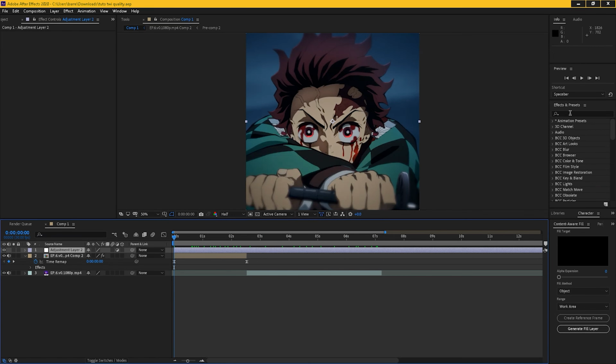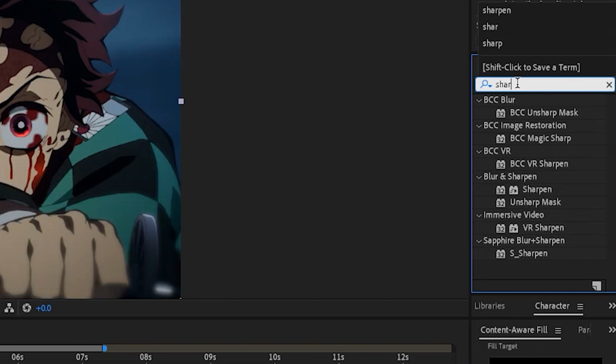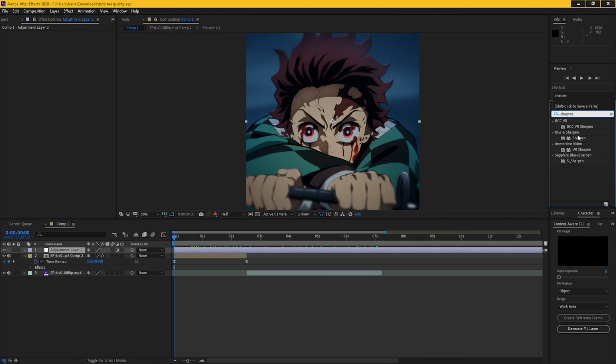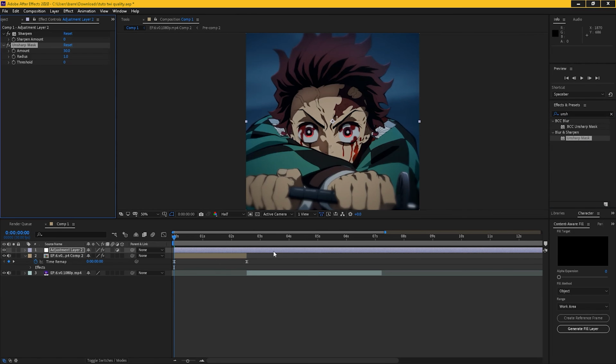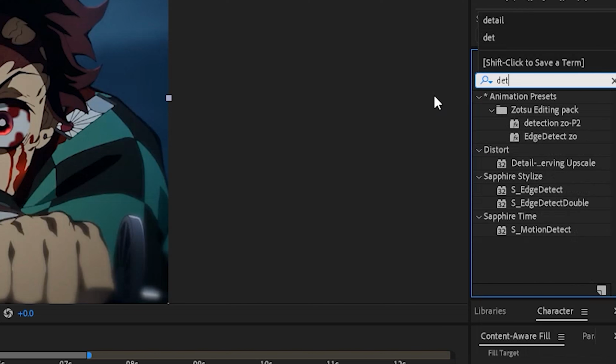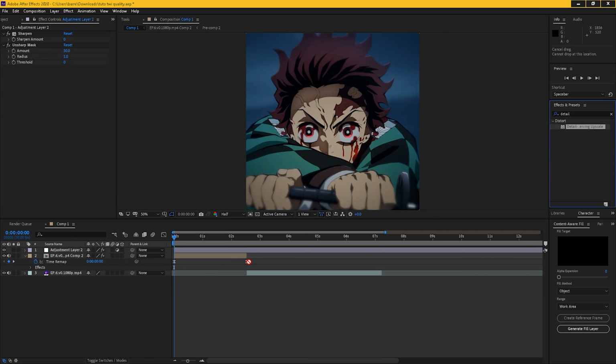So guys, we're gonna add sharpen to our clip. So these presets are already from After Effects. You don't have to download those. You only have to download Twixtor and RSMB, but sharpen and everything else is from After Effects. So once you add the sharpen, we're gonna add also unsharp mask, and we're also gonna add detail-preserving upscale.